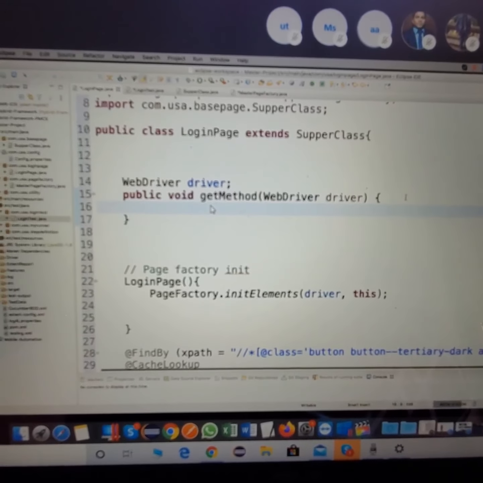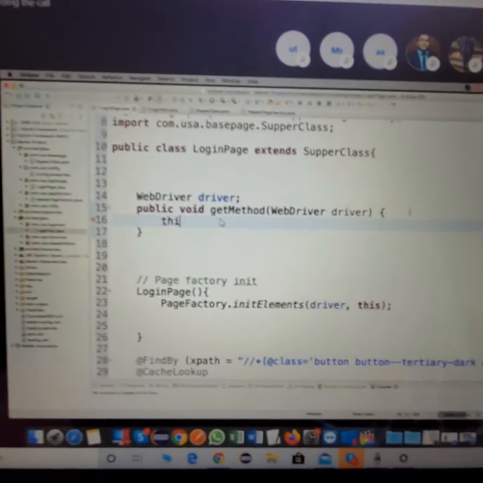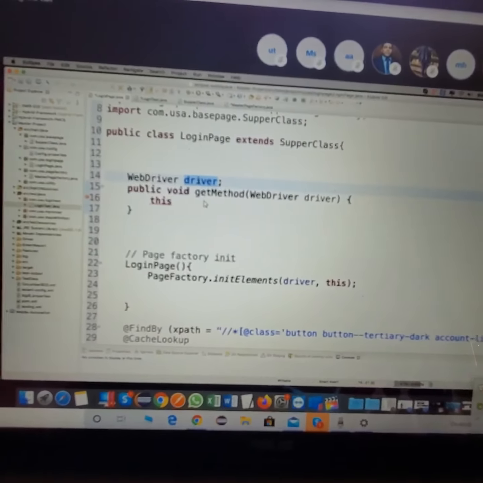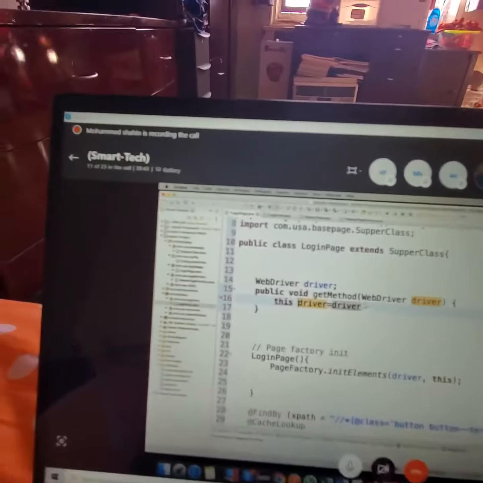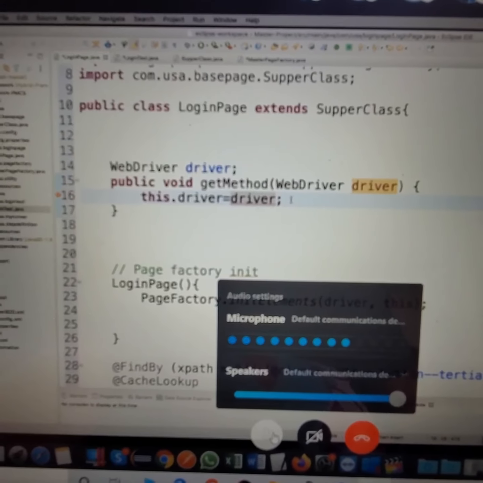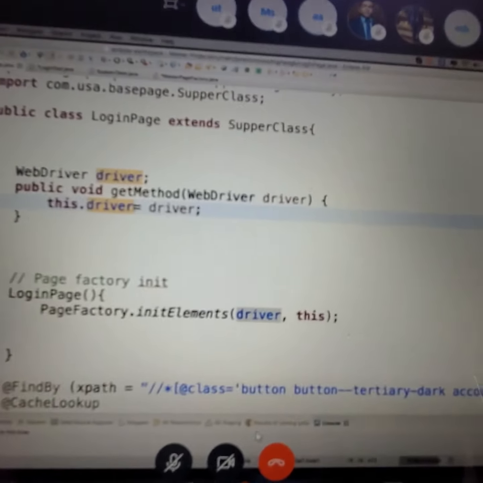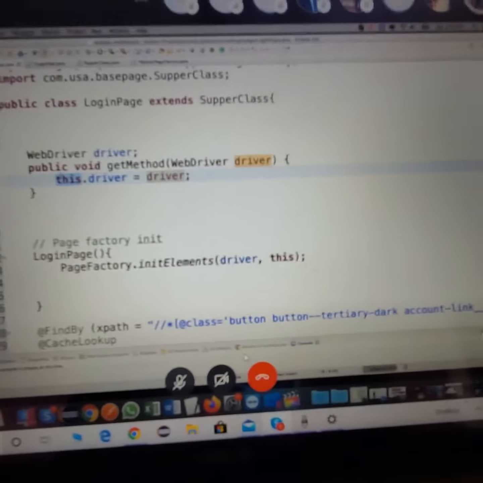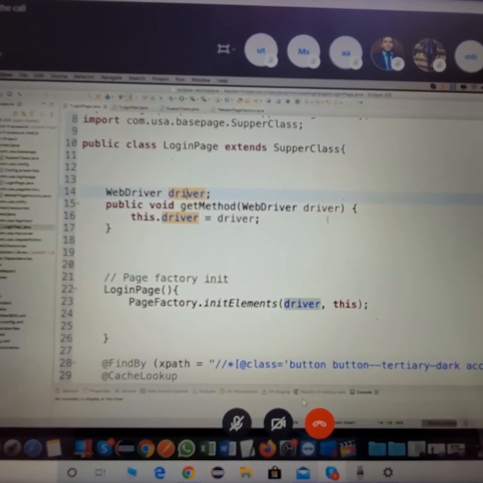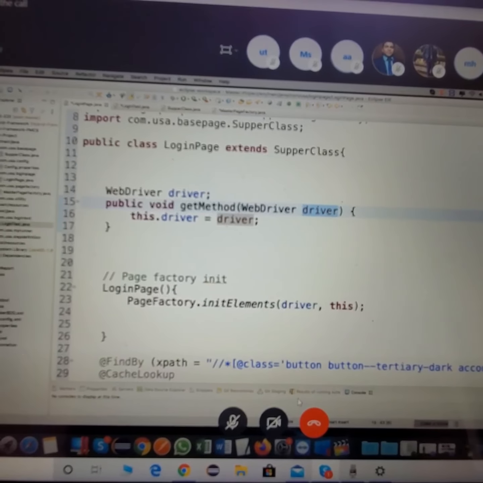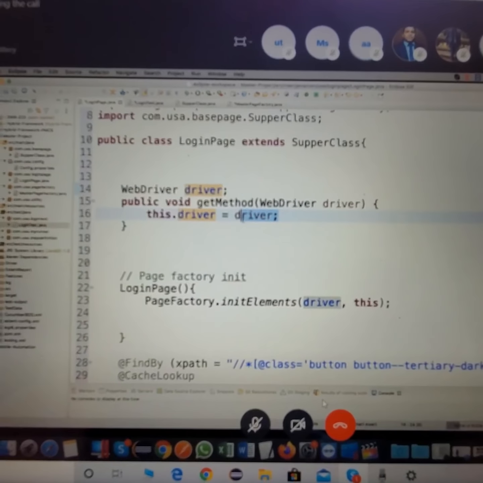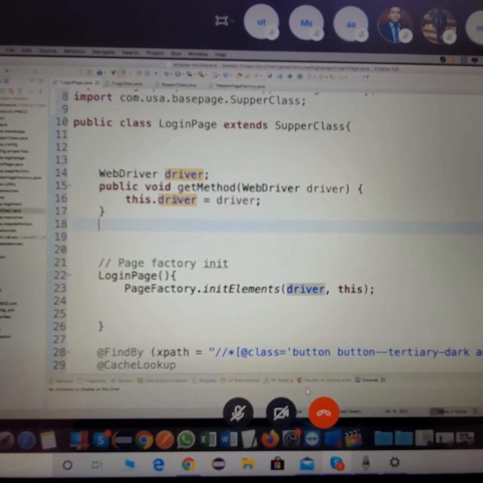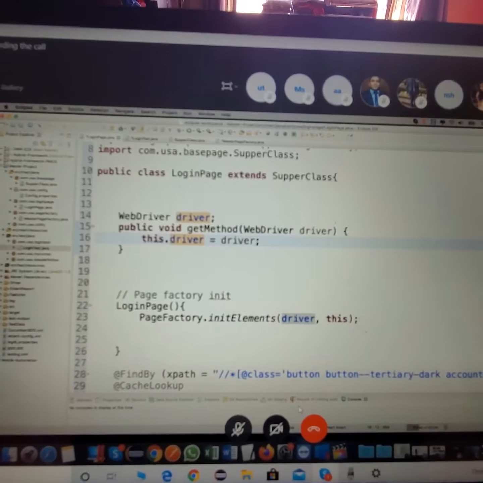Okay, then I have to tell it: this.driver equals driver. You see, I tell them this reference variable and this reference are the same. One object equals another object, so you have to mention the this keyword. Without this keyword, you cannot confirm this driver and that driver are the same. This color is different from that color. This is a local variable inside the parameter, and this is an instance variable. So you have to mention this.driver equals driver. You have to mention one object equal to another object by the this keyword. Did you get it?